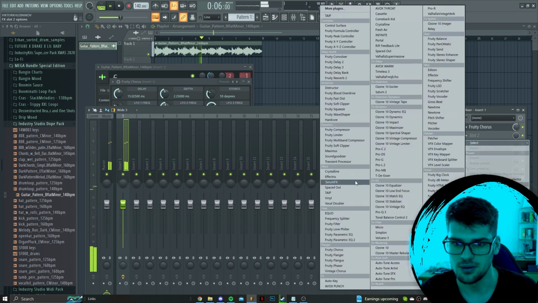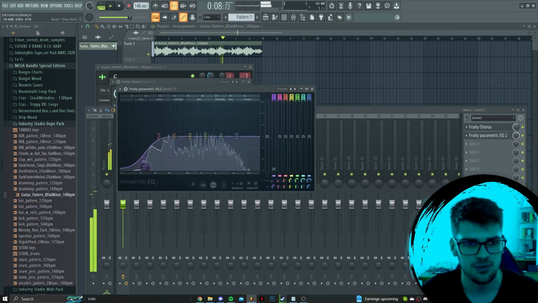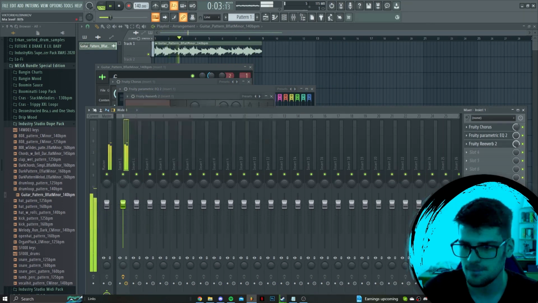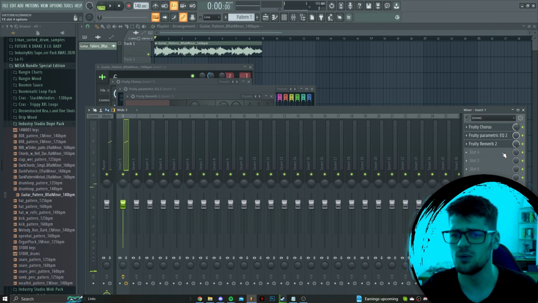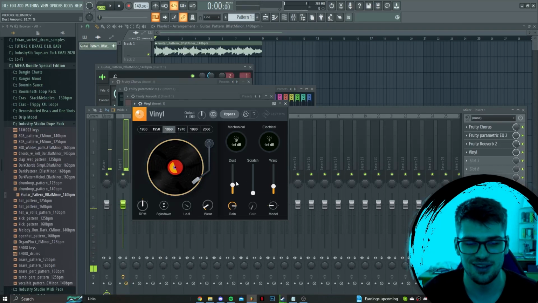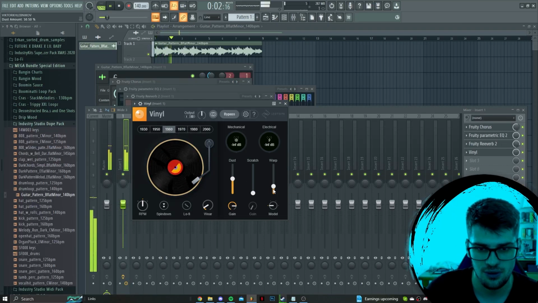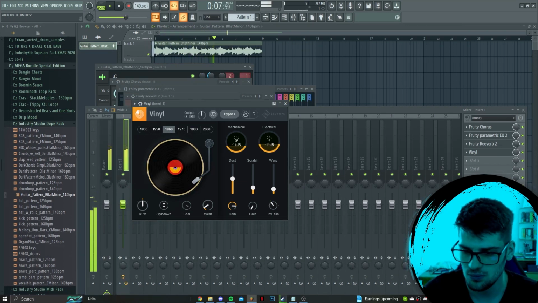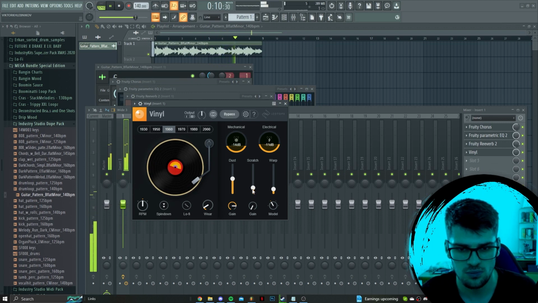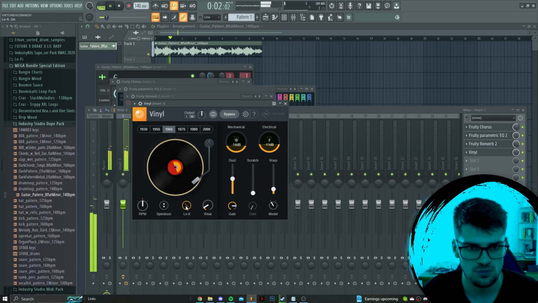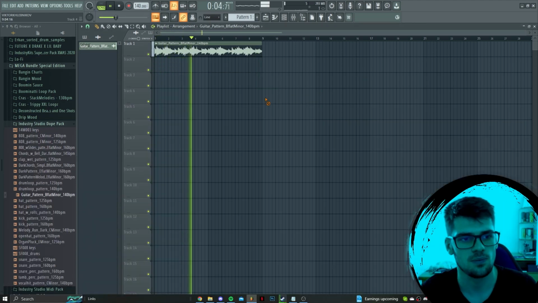I'm about to add an EQ tool here, some reverb as well. And I also want to add a little bit of vinyl, maybe, just to make it more retro, like an old sounding guitar. Maybe something like this. With a couple of effects.